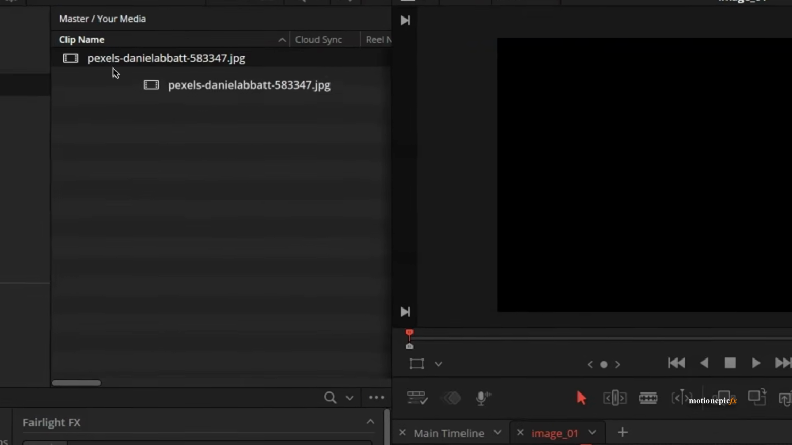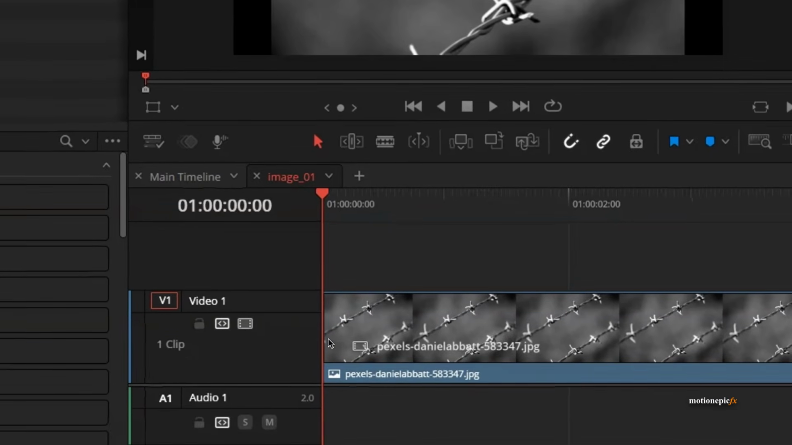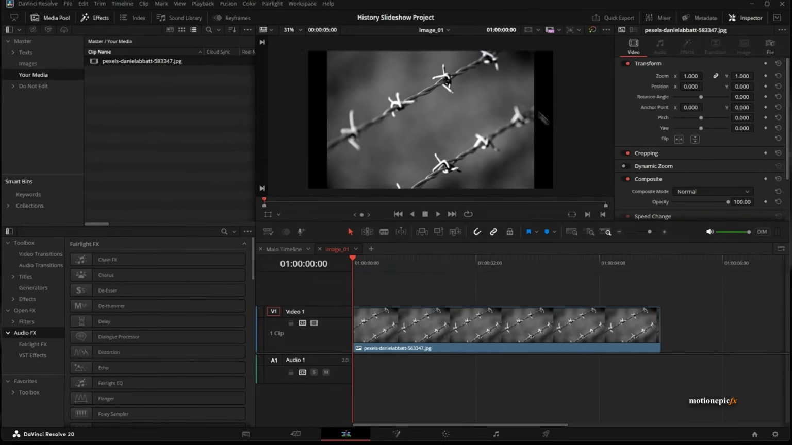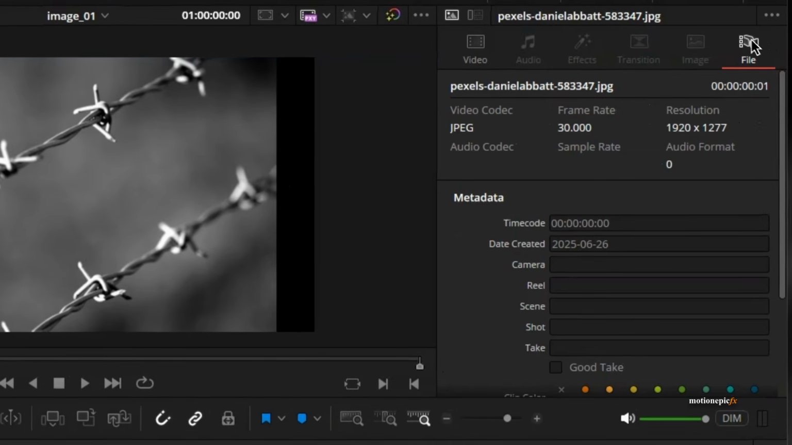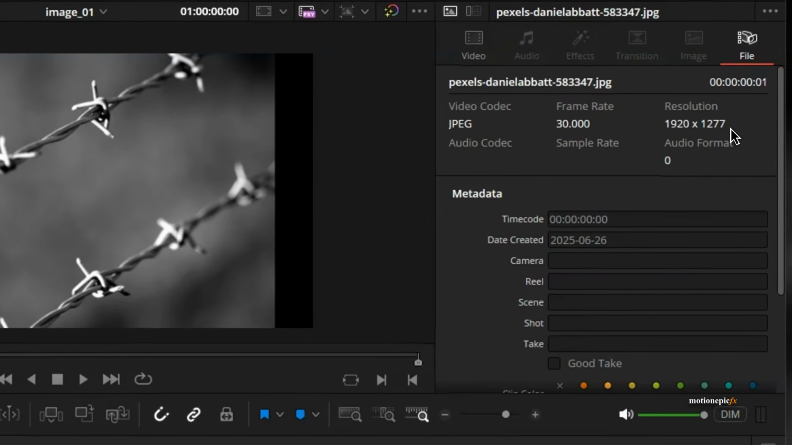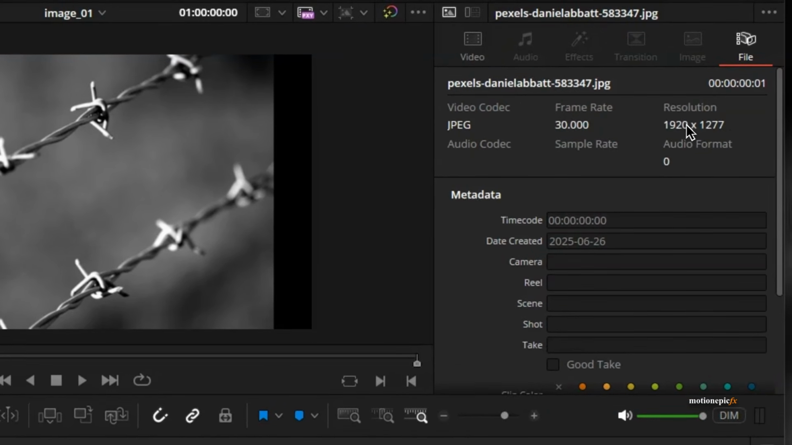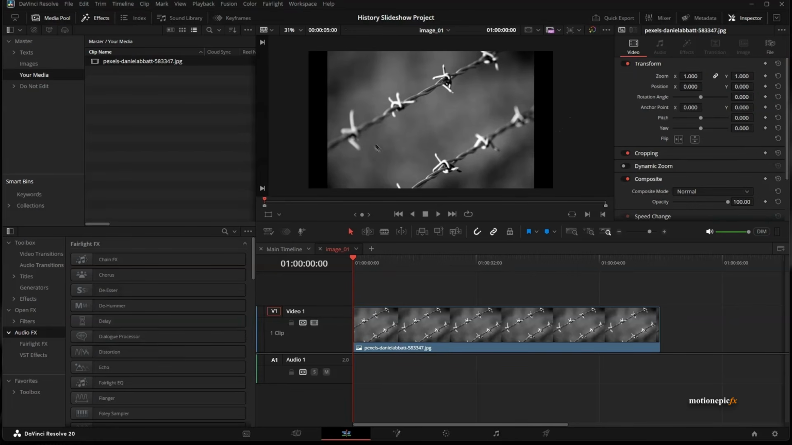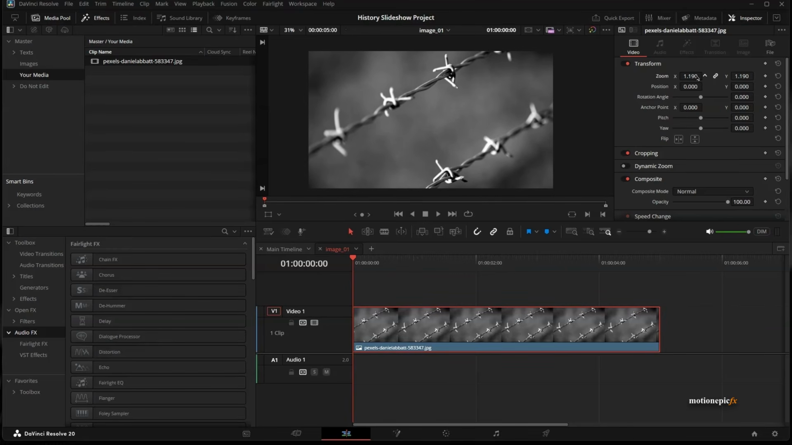All right, so I'm going to just drag this image onto the timeline, and as you can see, it will give us this black bar around the image. And the reason for that is because if I go to the file in the inspector over here, you can see that the resolution is 1920 by 1277. If this would have been 1920 by 1080, then you will not see the black bars. In order to scale up the image automatically to fit inside the comp, otherwise you have to just go into the transform and zoom in the image.